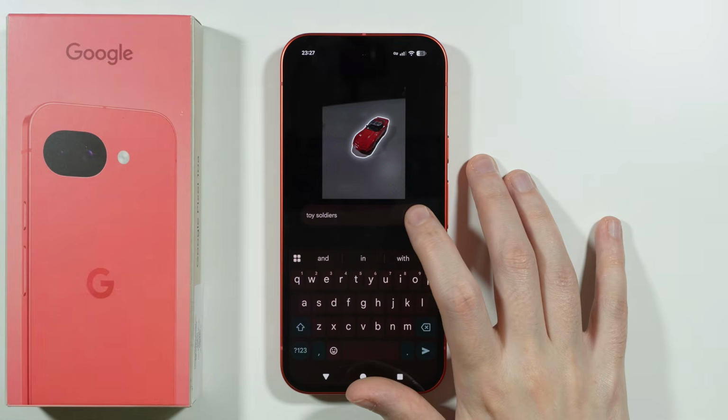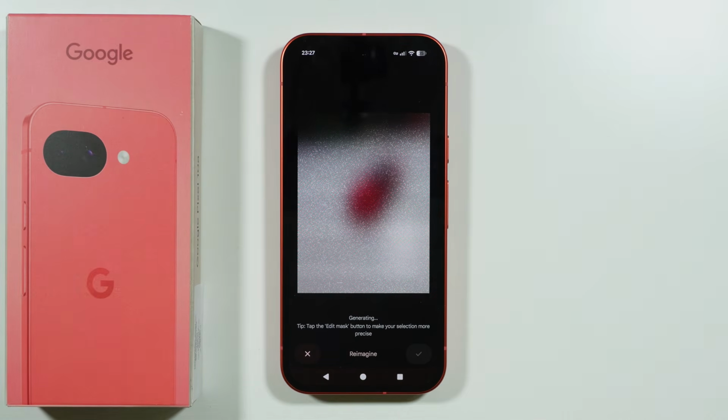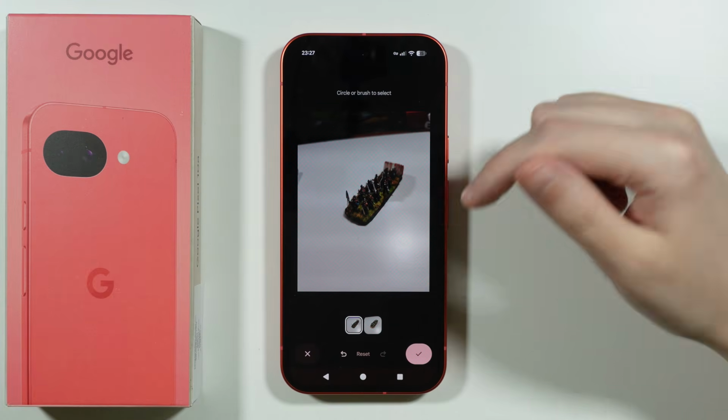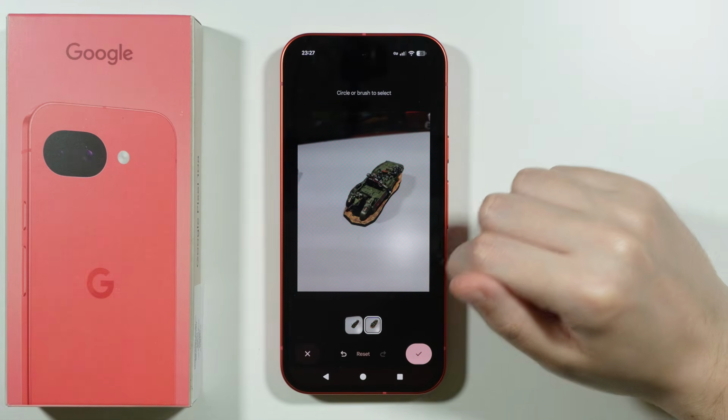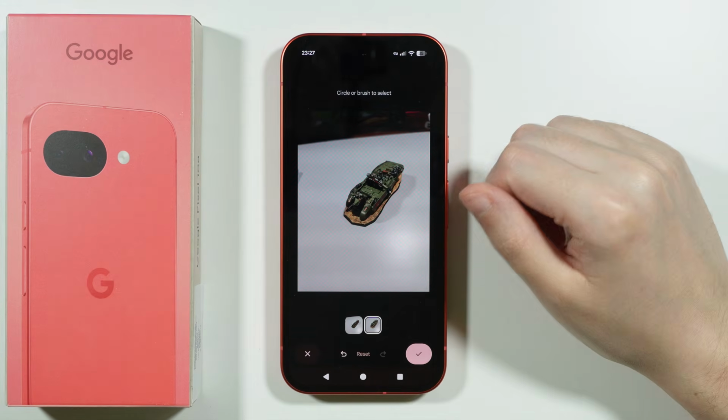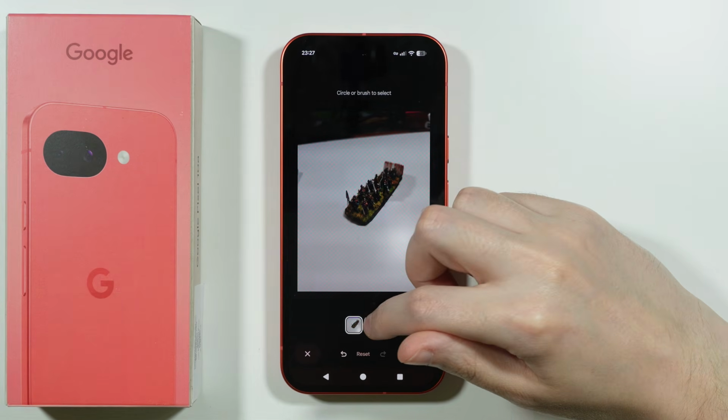There we go, and tap on this arrow, and now we need to wait for the result. And there we go, it has been converted into something like that. We can actually get a couple of different suggestions, I guess, a couple of different results, and you can decide which one you like the most.